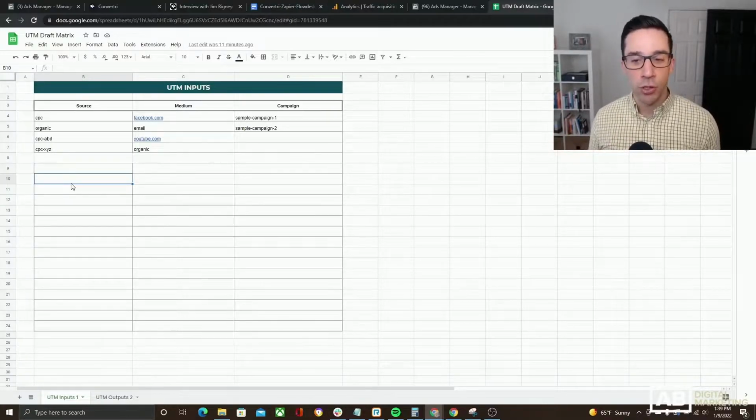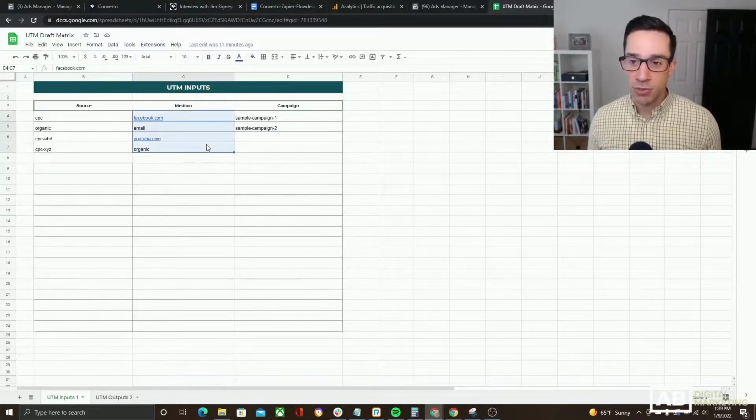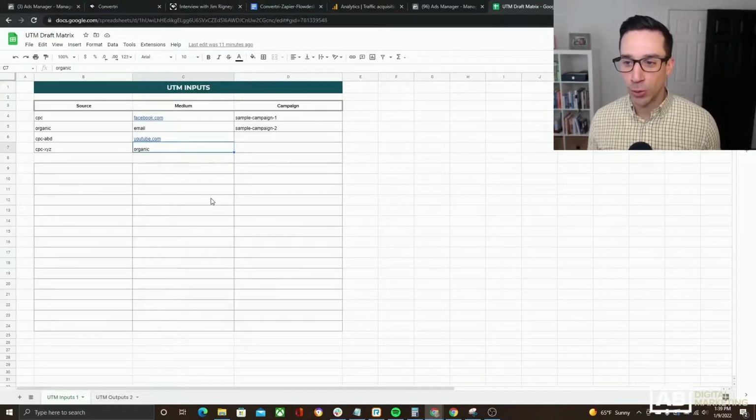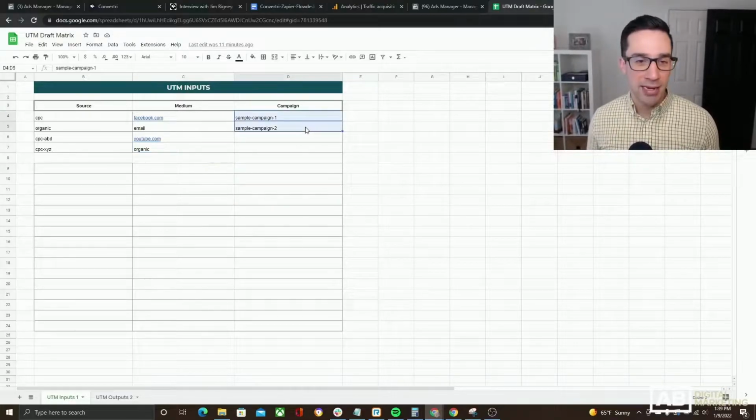And it's just a lot more clean for you when you're analyzing data inside of Google Analytics. And then you have your mediums. So that can be things like Facebook.com, email, YouTube.com, or organic, again, whatever it might be. So you can define that, but obviously keep in mind, as you can see here, everything's lowercase. Just always do lowercase. And then lastly, your campaign names.